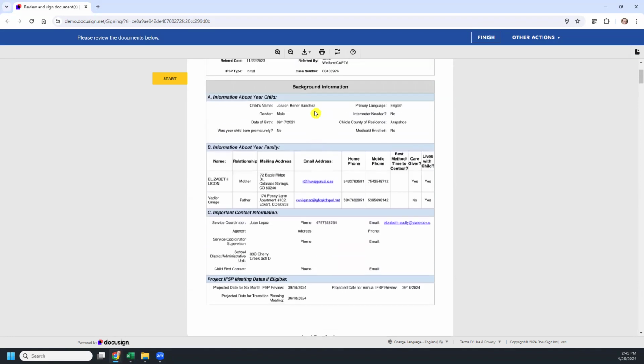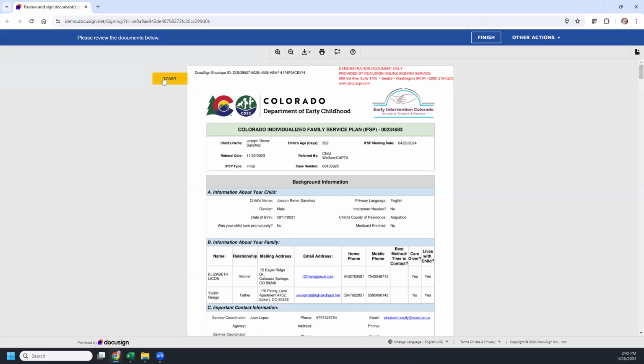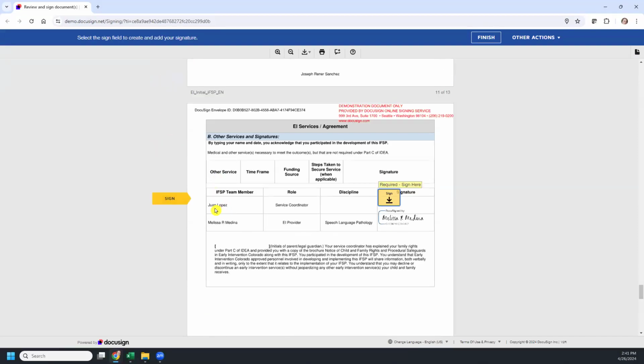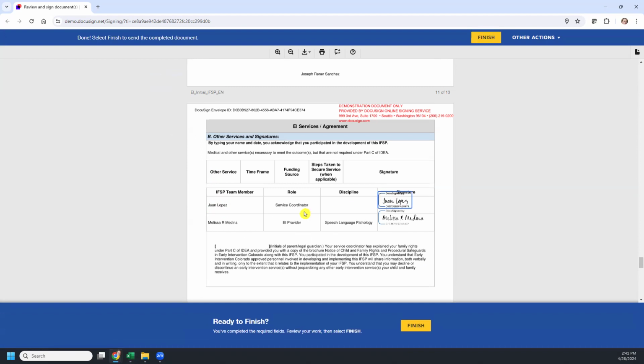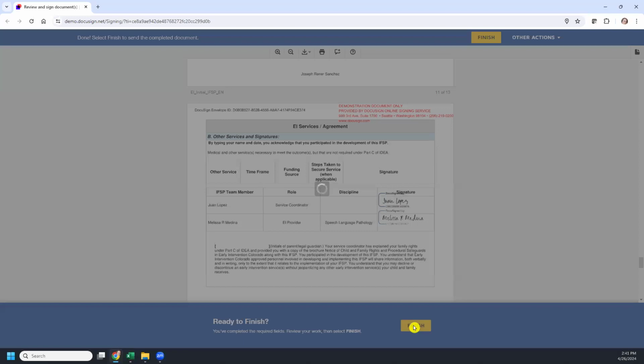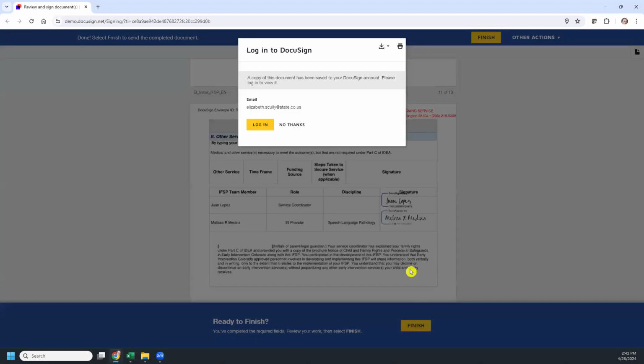I can either scroll through the document to find where I need to sign or click the start button. It's taking me right down here to Juan Lopez. So I am going to sign as the service coordinator, Juan Lopez. I can see that Melissa, my provider, has already signed this document. I'm going to go ahead and finish because there's only one signature required from the service coordinator. I have the opportunity to log into DocuSign or say no thank you. A DocuSign account and login are not required to send documents or sign documents via DocuSign.